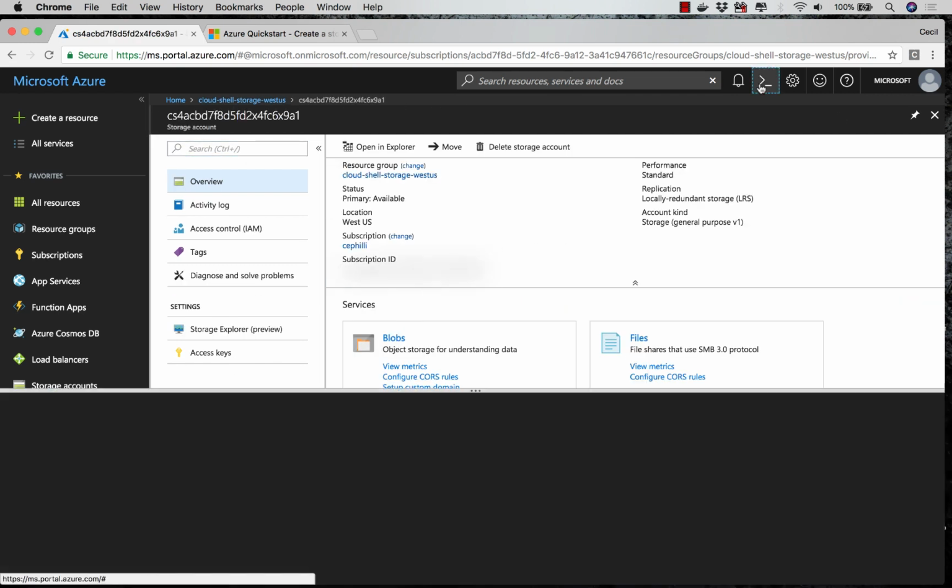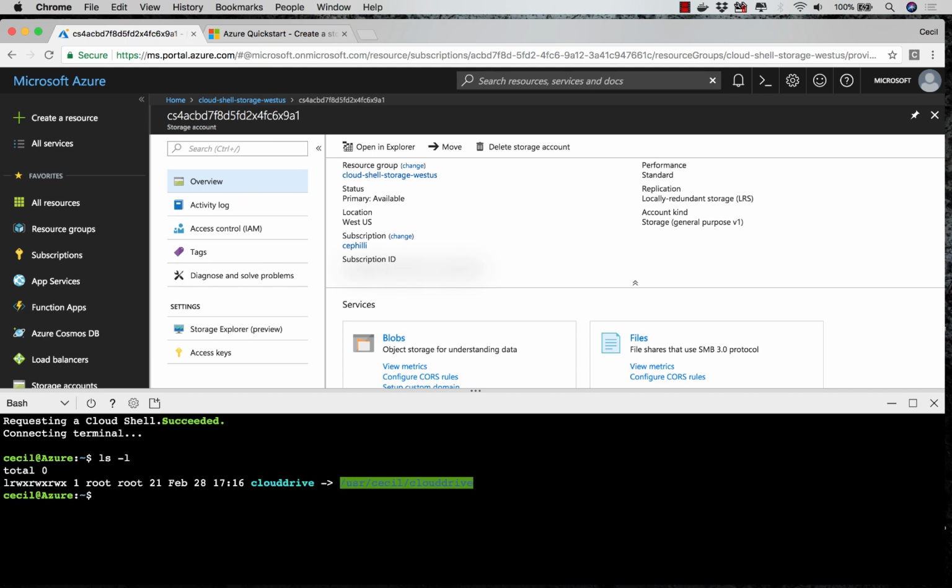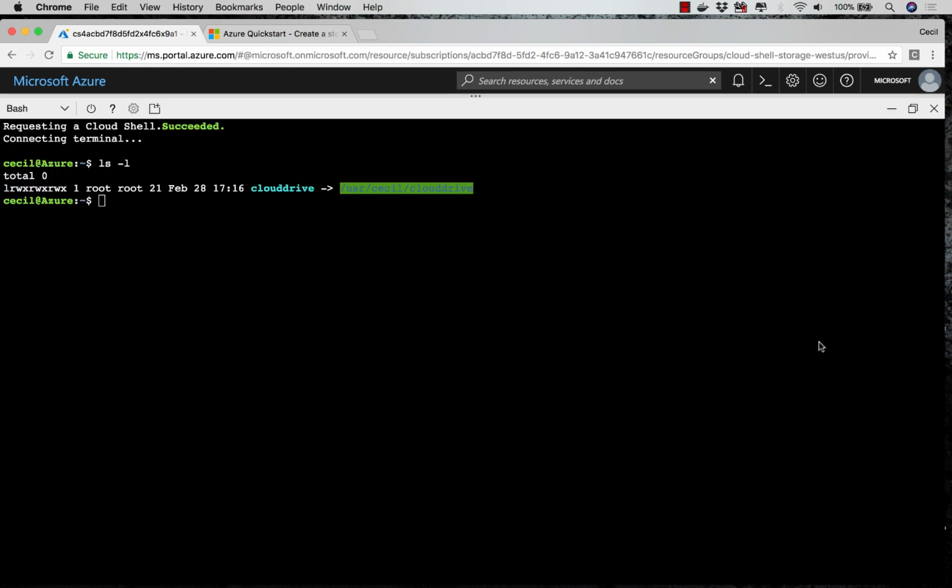Now, if I was supposed to invoke the Cloud Shell, and let's run an ls command, and you'll see that I have a Cloud Drive folder that's already mounted for me. Let's make this a little bit bigger so you can see what's going on.